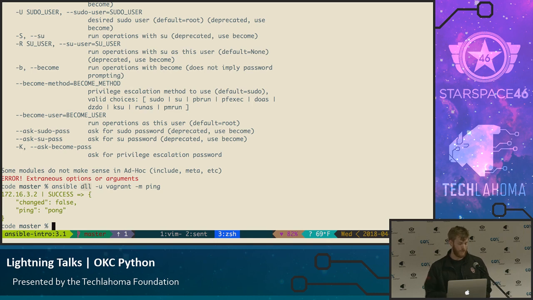All, by the way, is just a way to say you want every server in that inventory file. If I had grouped it in development, I could say development, for example. -u is the user I'm trying to authenticate as. I've got SSH already set up. My SSH key is on that server, so I didn't have to provide a password or anything.